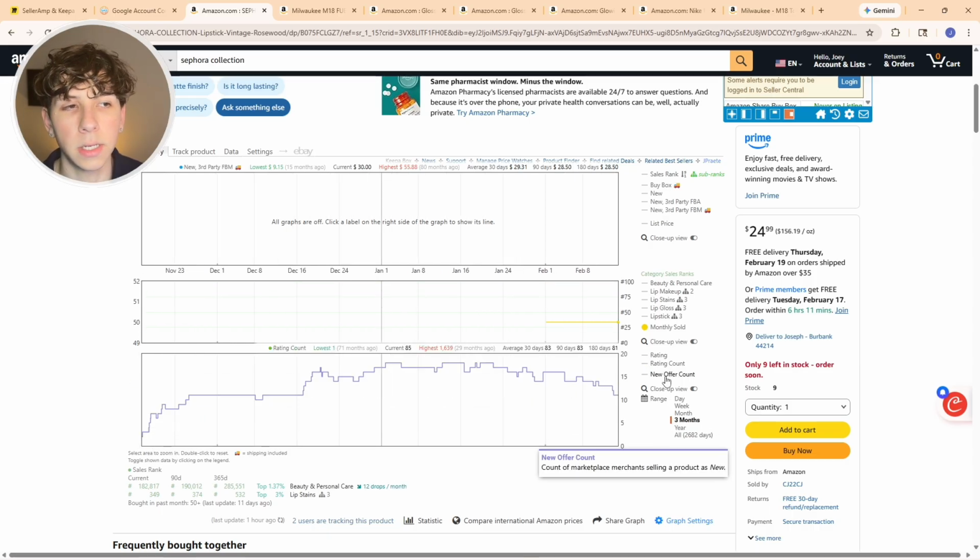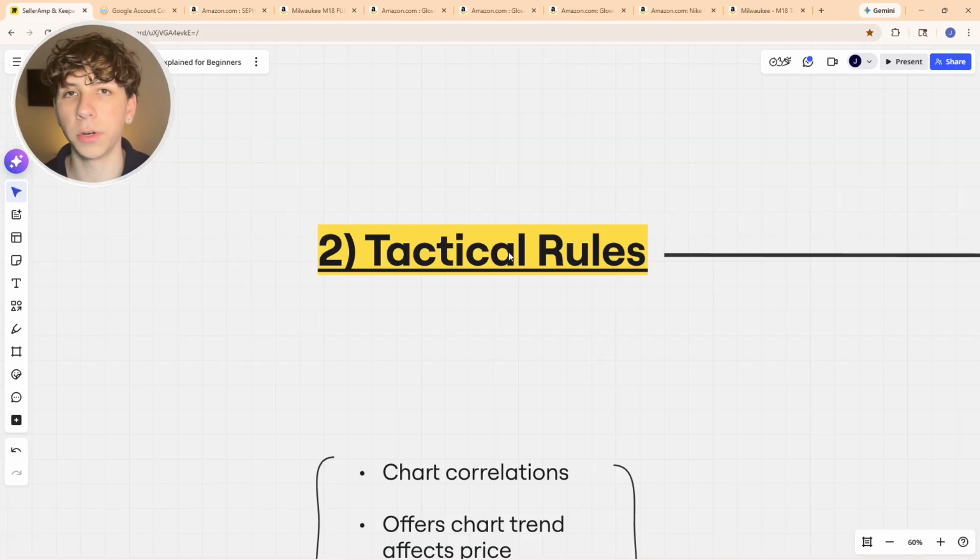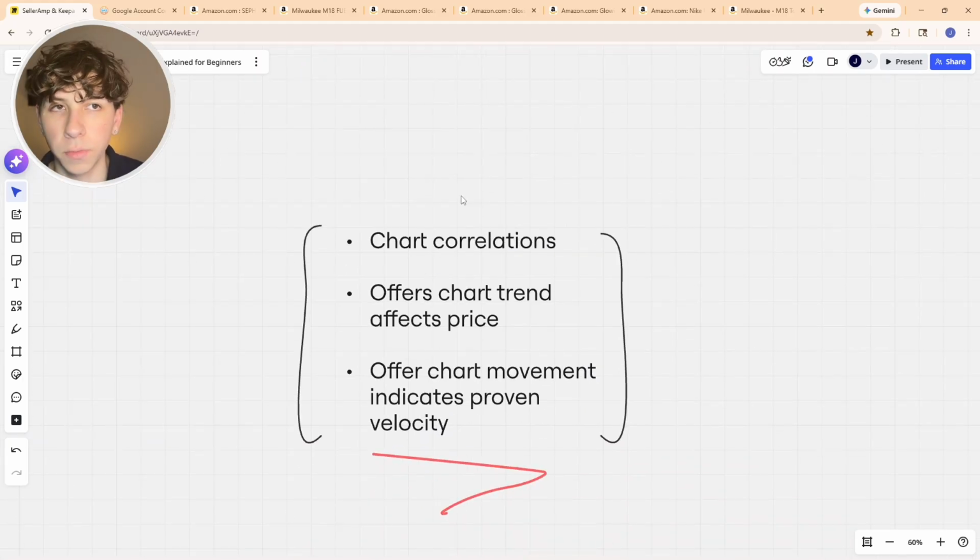But if we take a look at new offer count, this is probably our most important chart outside of just knowing the buy box history and price history. The reason why this is the most important is because this pretty much determines price history and velocity, and it's all represented by a couple different factors with this blue line. So there are some tactical rules that you're going to want to follow so you know how to actually read a Keepa chart.